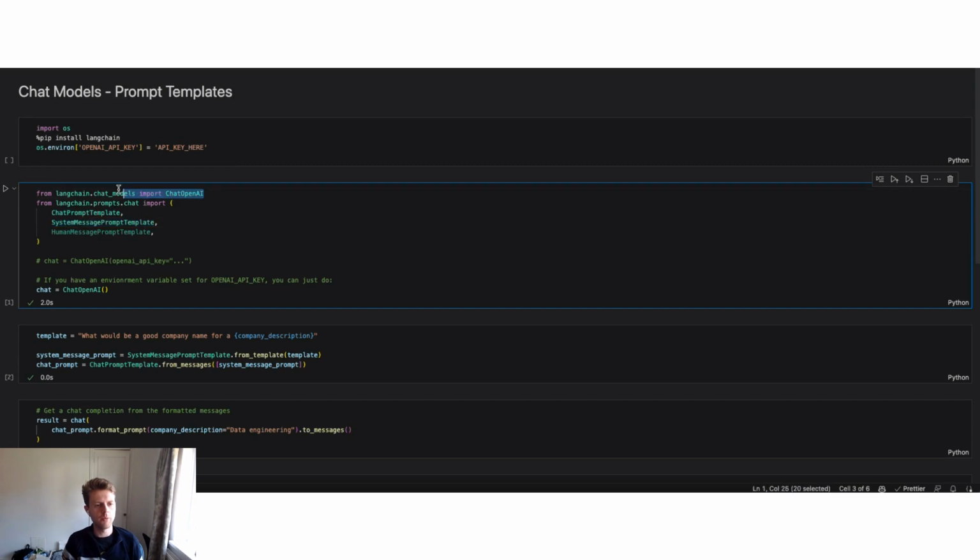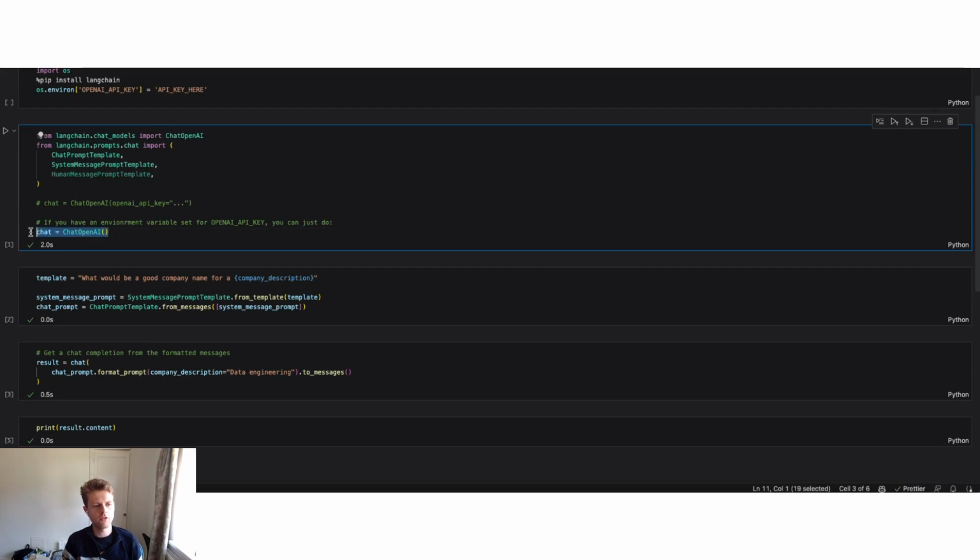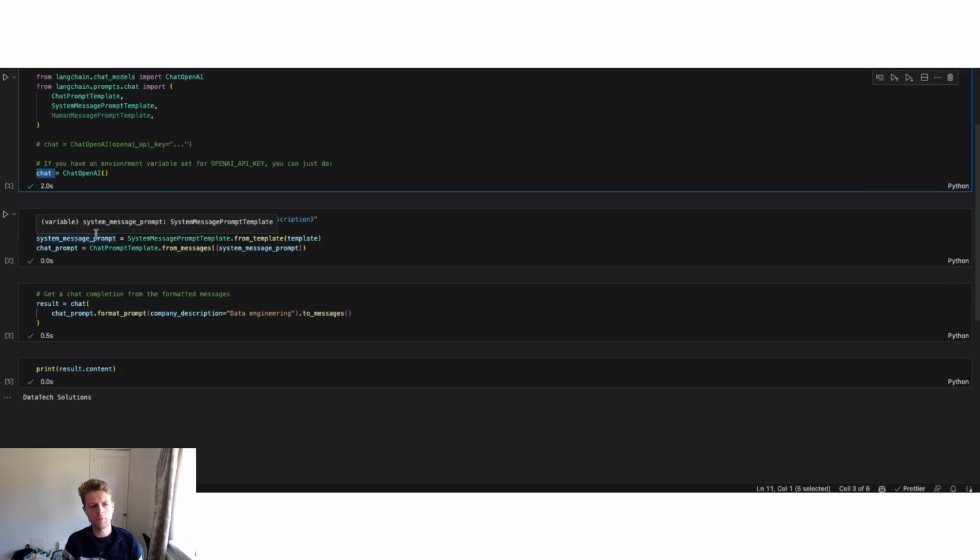To start with, we are importing the ChatOpenAI chat model. We also have a range of prompt templates that we are going to import from the LangChain package. After you've done that, you're going to define a chat model and store it in a variable called chat. And given what we had for the template earlier, we're going to say the template is: what would be a good company name for a company description. So we're going to insert this template inside of the system message prompt template dot from template, giving it a template string. And then we're going to say our chat prompt is the chat prompt template from messages, passing in a list of messages.